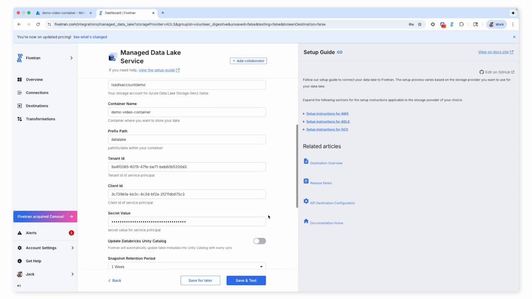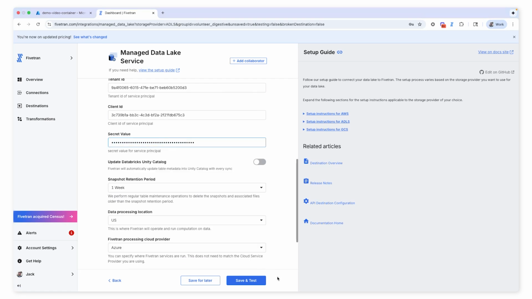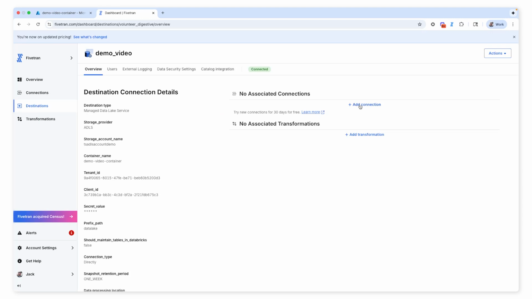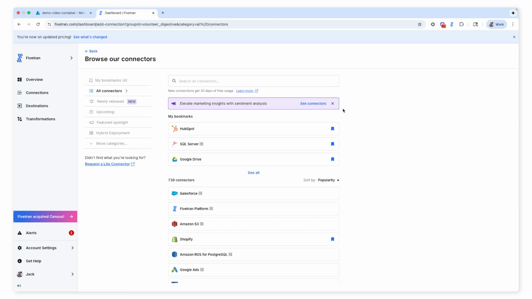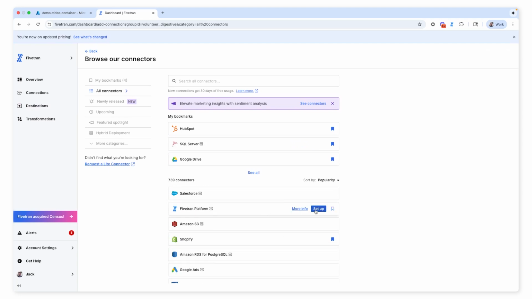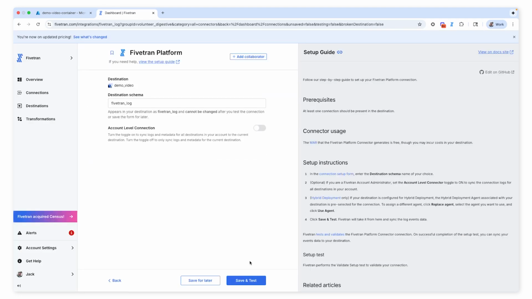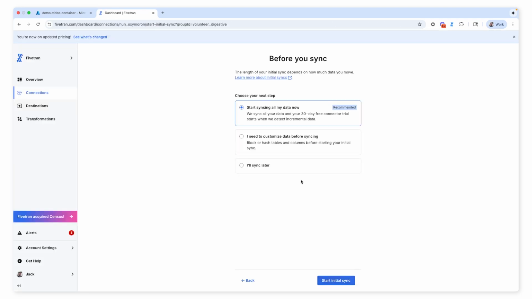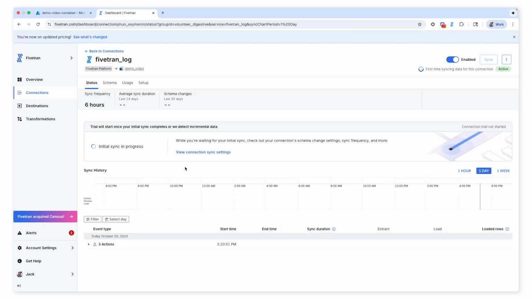Looks like I was putting in the wrong key here. Let's try that one instead. All right, all my connection tests have passed. Let's go ahead and create my first connector. If I add connection here, I can add anything from Salesforce to SQL Server or all my marketing apps. For the sake of the demo, I'll try my Fivetran platform and we'll save and test this. All right, I don't need to configure anything else. I'm just going to go ahead and sync this data.